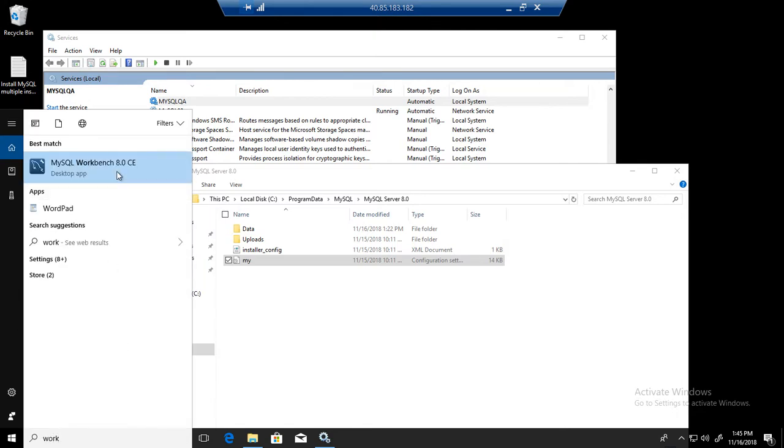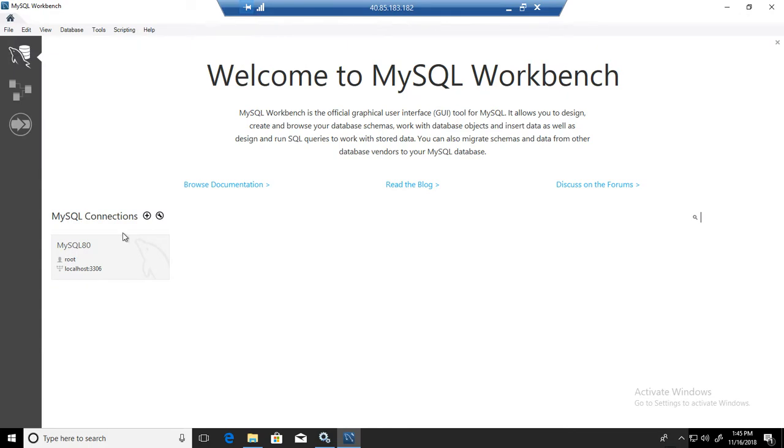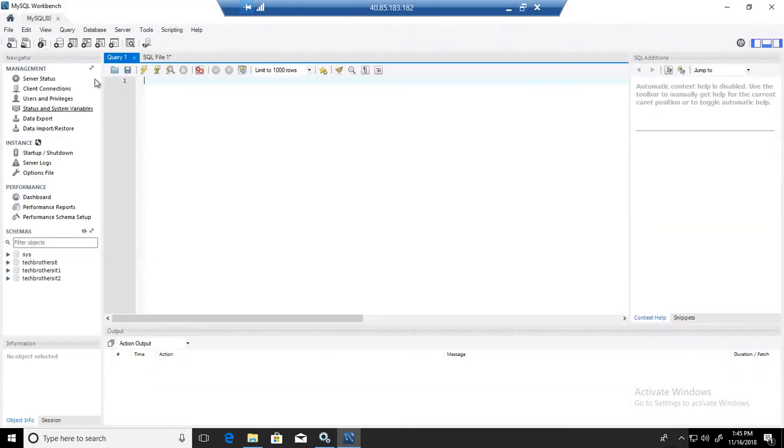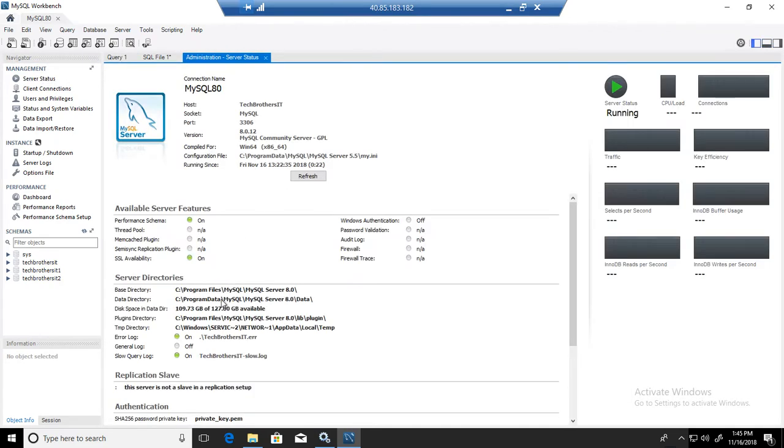If I have installed Workbench, I can connect to this server, or I can connect by using the command line, my choice. If you go to server status here, you are going to see your data directory right here: C, ProgramData, MySQL, MySQL Server 8.0, and data. That's it.